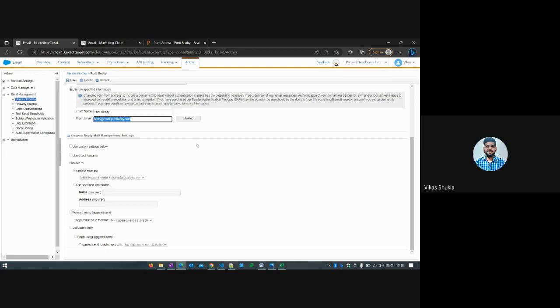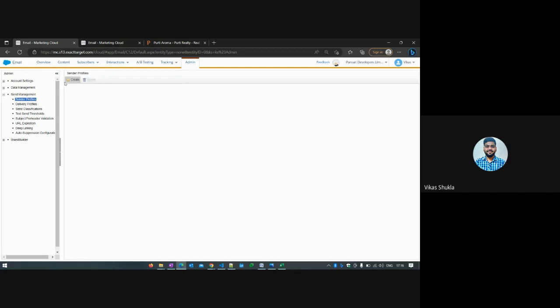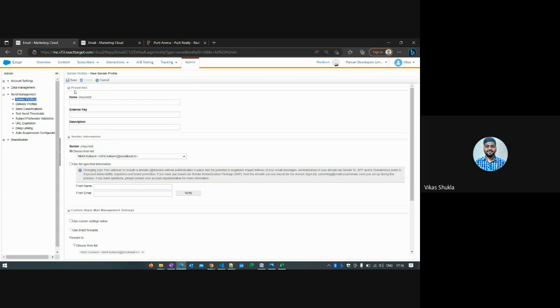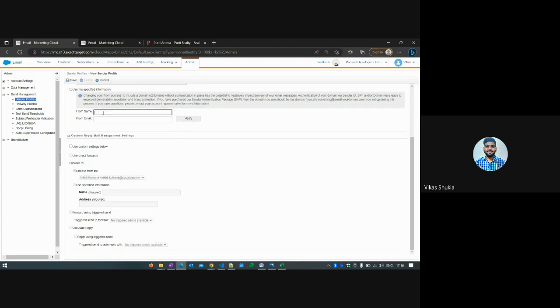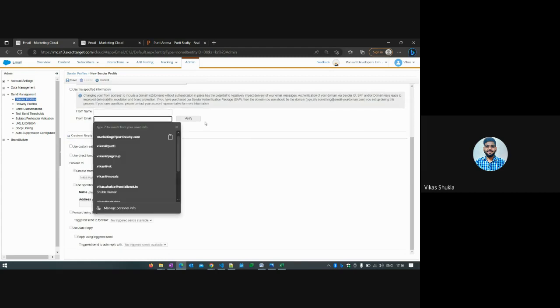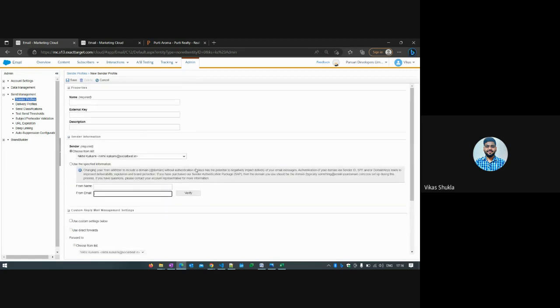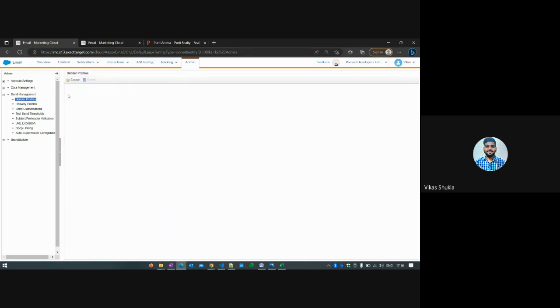And if we want, we can create multiple sender profiles with different from names and different from email addresses as well. So I'll just go back, and here in the create option, once I click on create, I'll get an option to create a sender profile. We can name our sender profile, and we can add the from name and from email address that should be verified by SAP domain. And then we can add another sender profile from here.